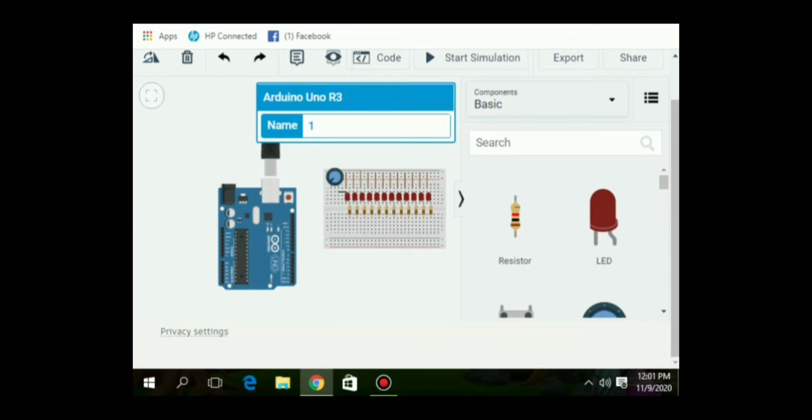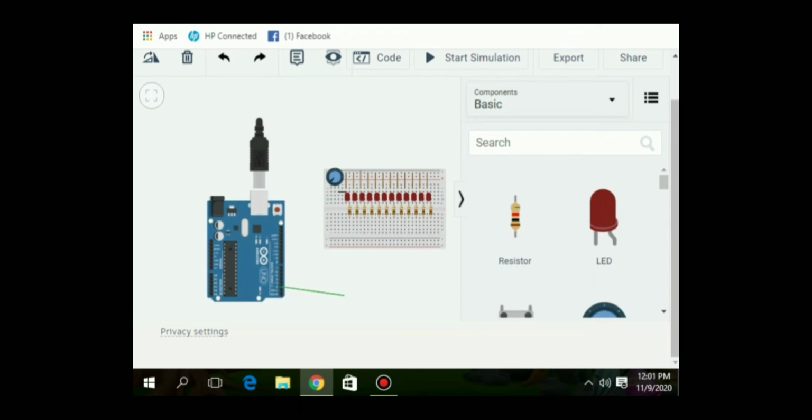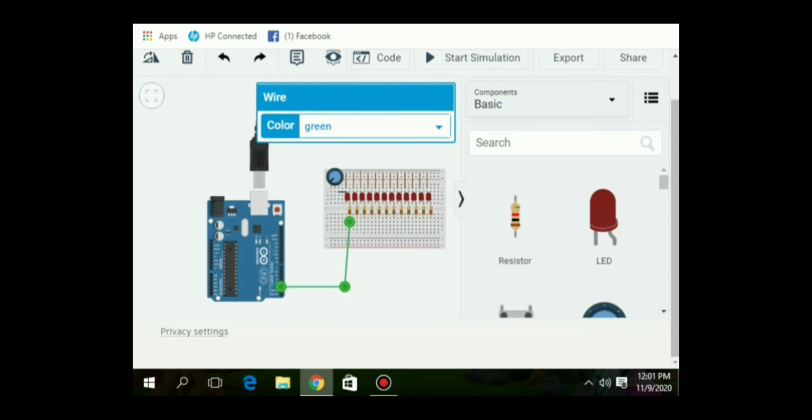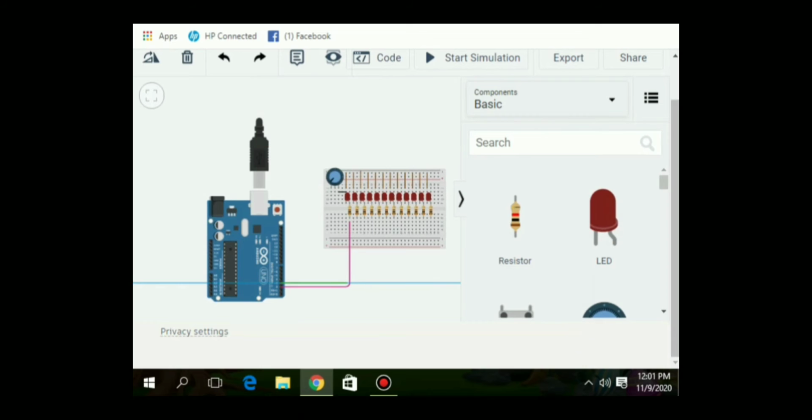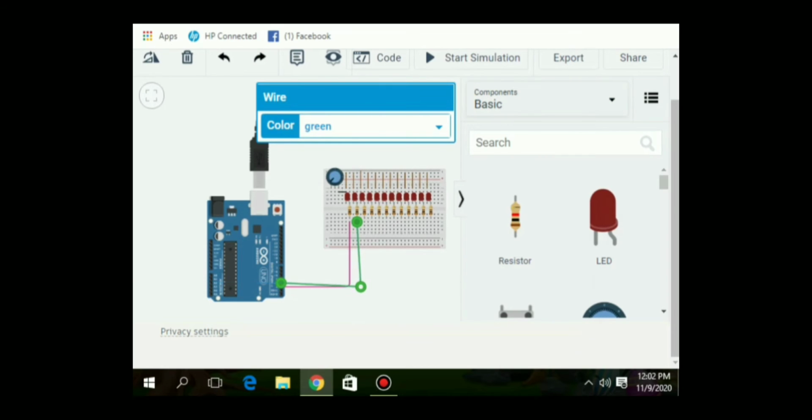Okay, I'm placing my Arduino right. So the D2 of the Arduino is connected to LED one, which is connected also to the resistor. Again, the D3 is connected to the second LED. I mean the D3, yeah.